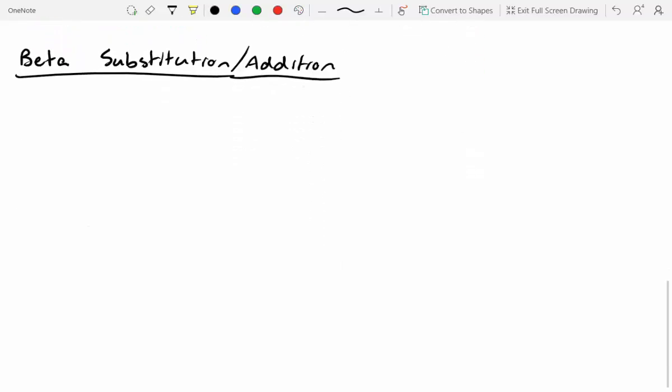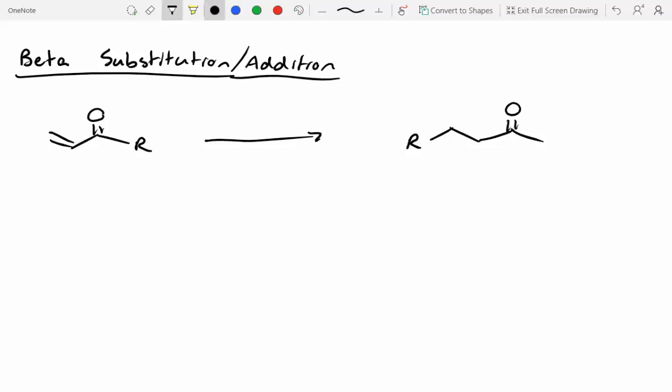All right, with beta substituted molecules, it's pretty straightforward. We just covered a reaction in our pod where we can take a conjugated ketone or an aldehyde, and we can add in some sort of group onto this R position. And actually, let me make this R prime. How would we get this substitution to occur? Or addition, in this case.